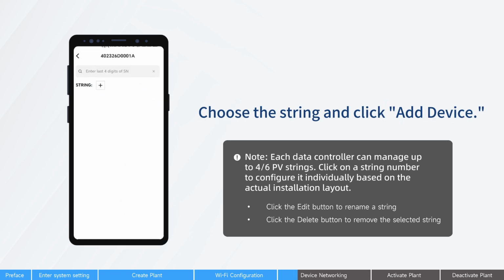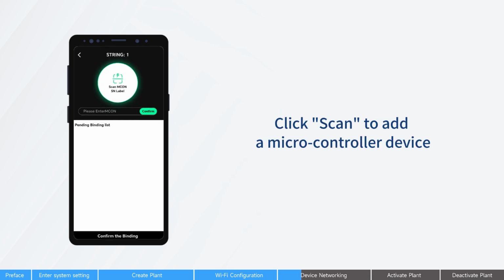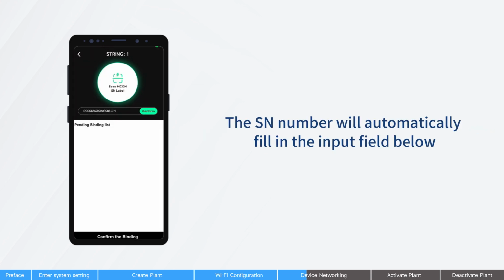Choose the string and click Add Device. Enter the microcontroller binding page. Click Scan to add a microcontroller device. Scan the SN QR code of the microcontroller. The SN number will automatically fill in the input field below.